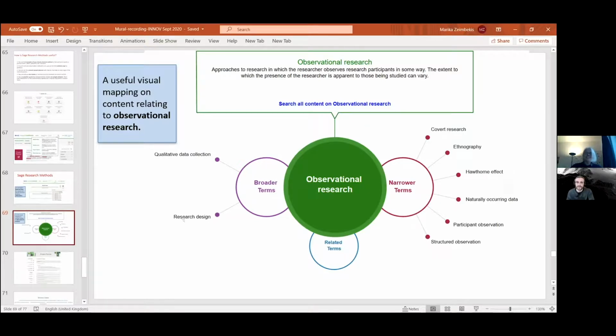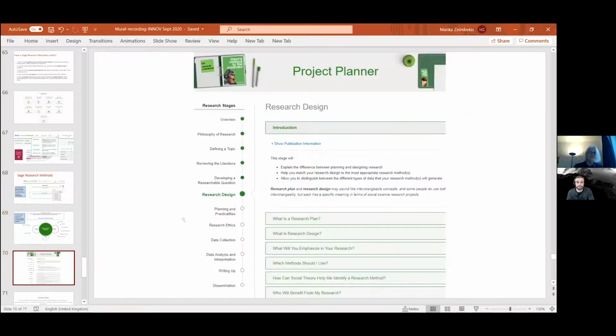No, thank you, Keir. That's absolutely the point. It's very intuitive. I find it really easy to use. And I'm not an expert in a lot of these methods, so that's less of a barrier for me. The final thing I wanted to show you in Sage Research Methods, well, a couple of things actually.